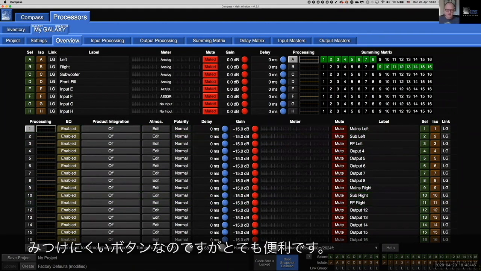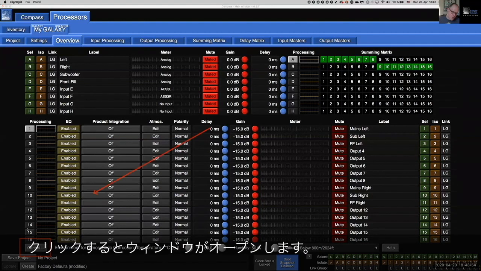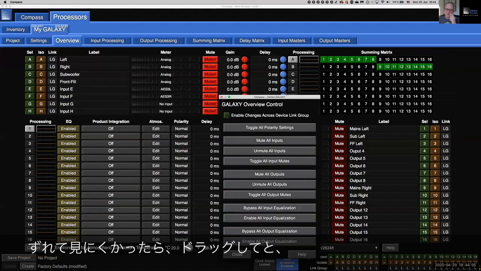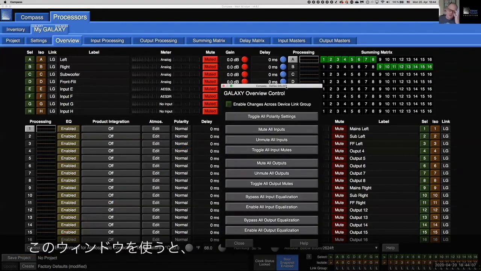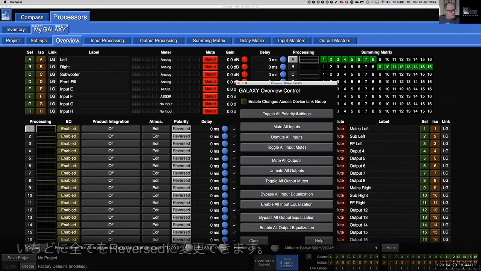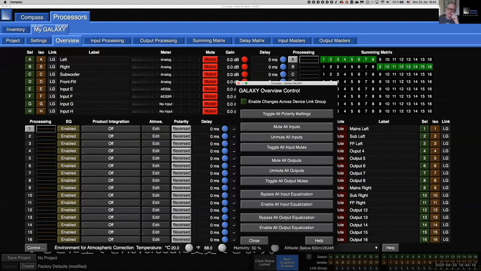There is one button in this entire panel which is very often overlooked because it's somewhat hard to find, but that's this button. This is the control button, which is super convenient, because if we click the control button, then a window opens up, and this window, let me drag it somewhere where it's not obscuring your view. This window allows me, for example, to toggle all polarity settings. For whatever reason, okay, I need to reverse all polarities. Well, here I can do all at once.